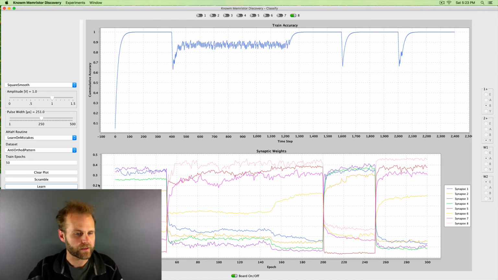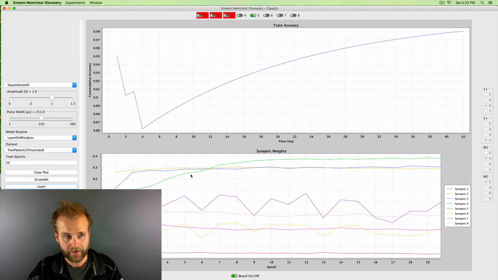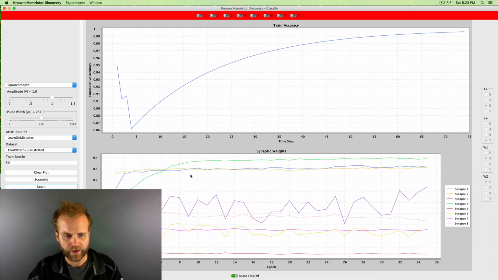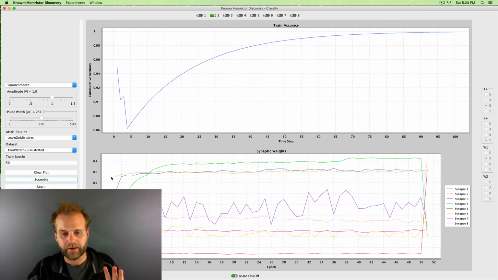Okay, let's click clear plot here, so whenever we start again, it's going to start fresh. Let's pick, say, the 2-5 frustrated data set. It made pretty quick work of that. You can see some of the changes of the memristors, but really they were initialized well to begin with. Now, if you want to scramble things up, you don't want to cheat, you can start random and hit scramble.